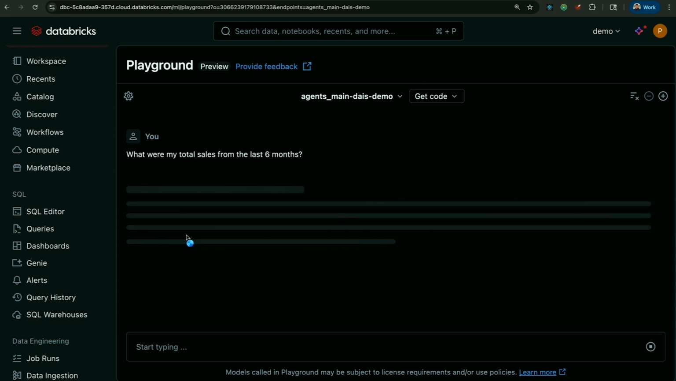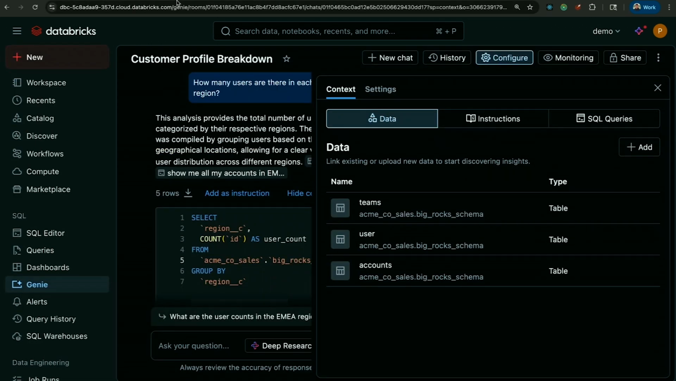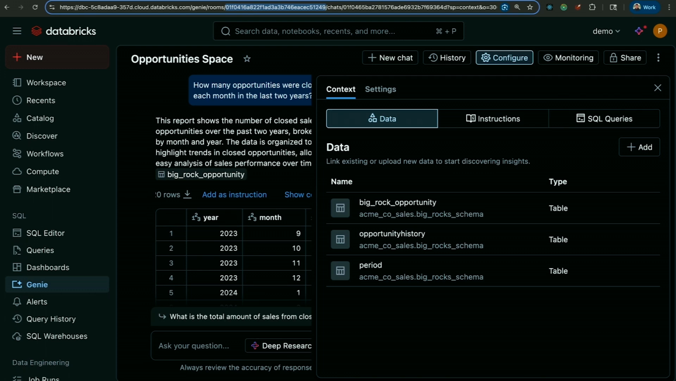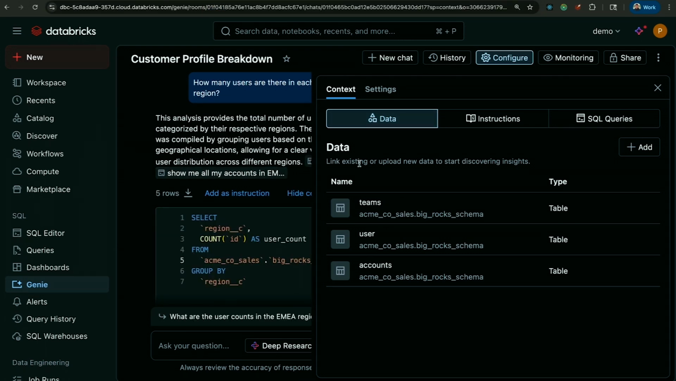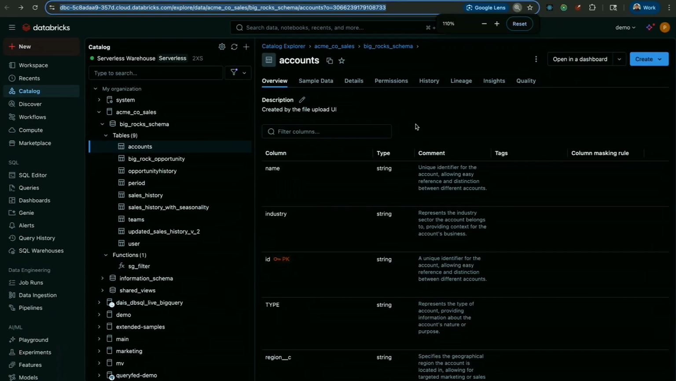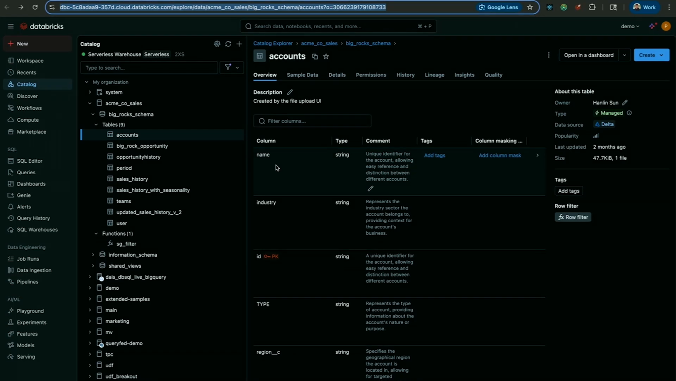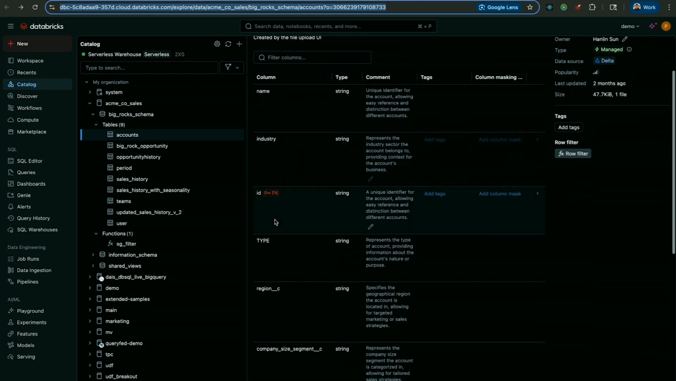So hopefully this will get the right answer, but the other really cool piece I want to show you is how, when you serve this agent, it still respects all the same permissions that we have in our system. If we go back to the opportunities, the customer profile space, we have this accounts table that we're using in this space. If we open this accounts table, here's what it looks like in Unity Catalog. You can see that there's a bunch of columns: name, industry, ID, et cetera.